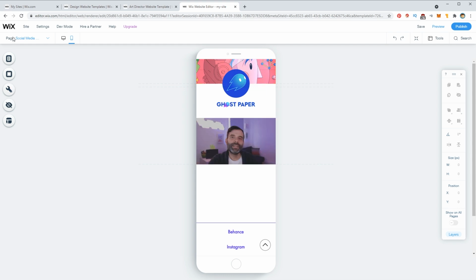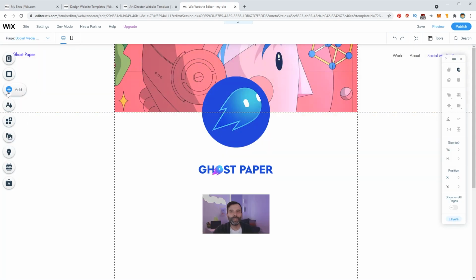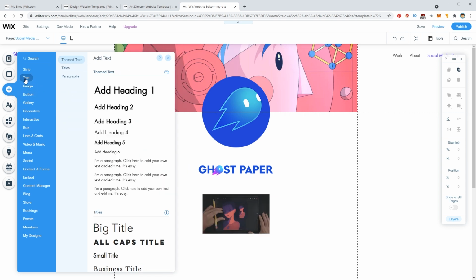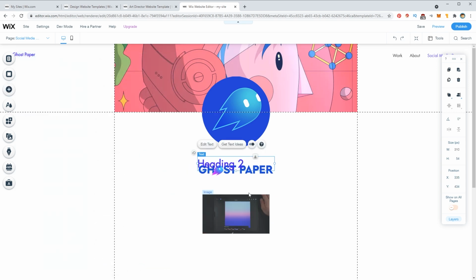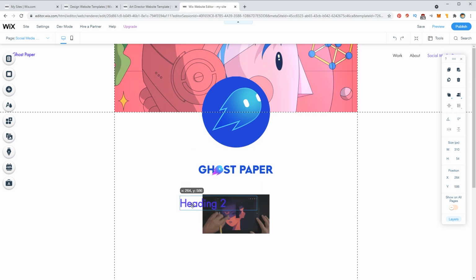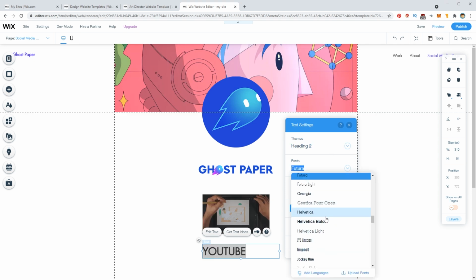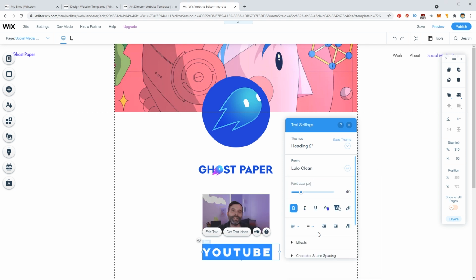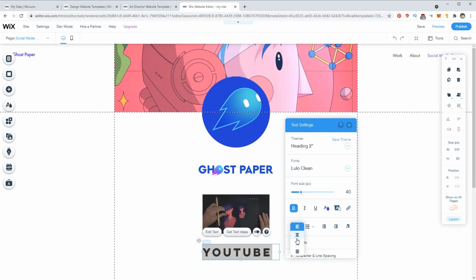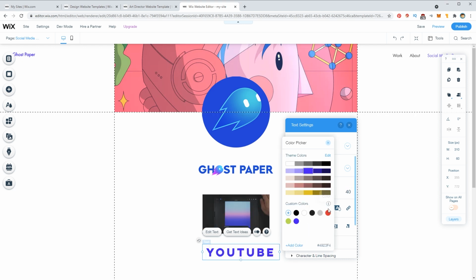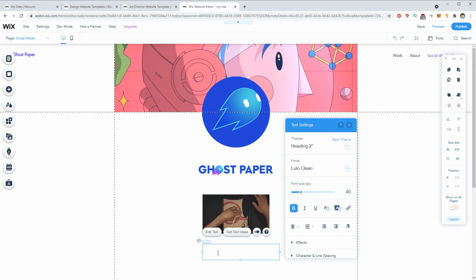And I will now go into my desktop version, and we're going to add text, and it's going to be heading 2, and I will say YouTube. And now for font, we're going to be using Lulu Clean. I just want a very nice, bold kind of title. We want to make sure it is aligned to the center. And as for color, we're going to leave it on white.